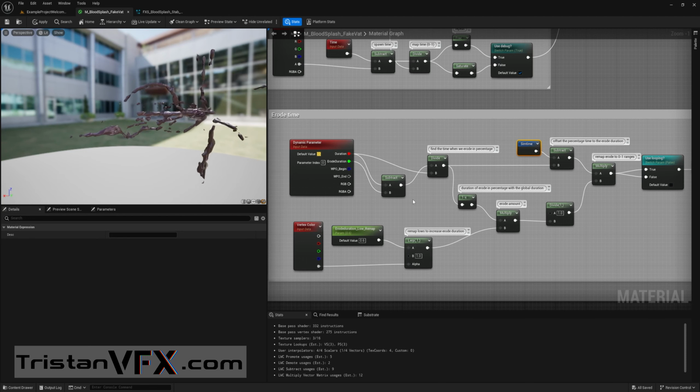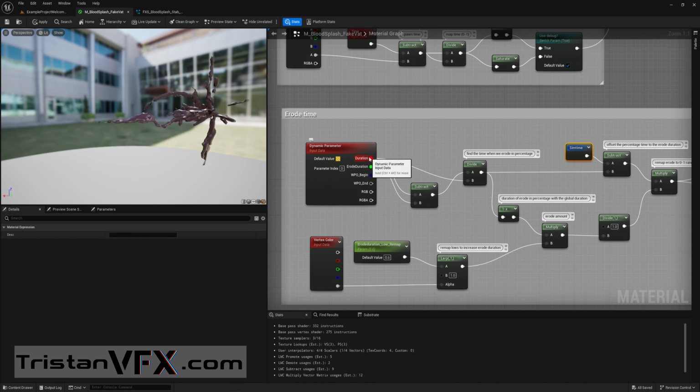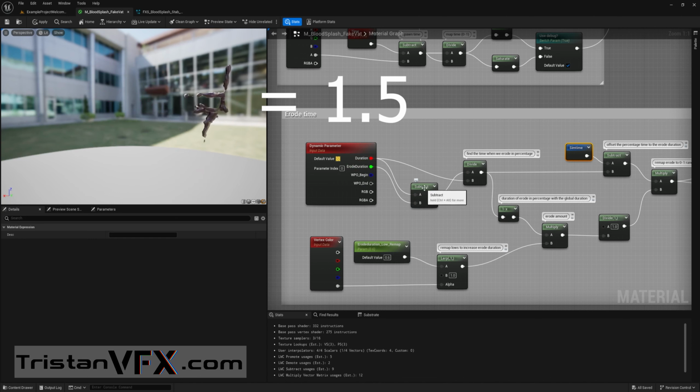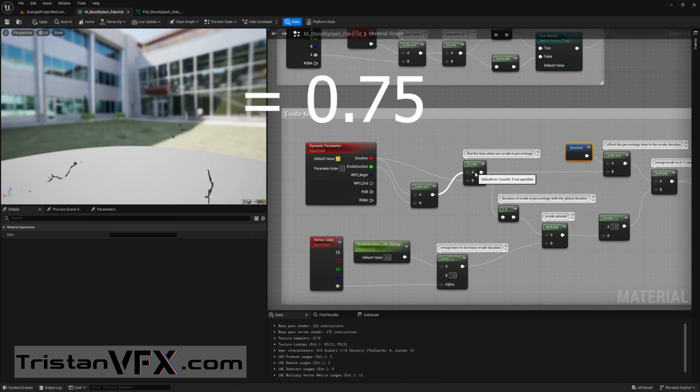So we have to work in percentages, if that makes sense. So first we want to find the time when we erode in percentage. So let's just say the duration is 2 seconds, and let's just say the erode duration is 0.5 seconds. So if I were to subtract it, now we would have 1.5. And then if I would divide 1.5 by 2, we get basically the percentage at when the erode starts. So that's 0.75, so at 75%.